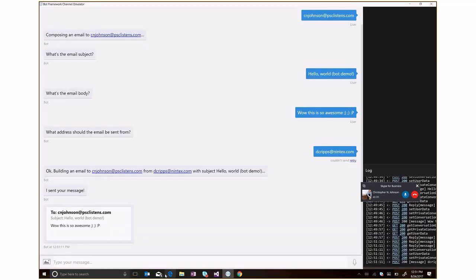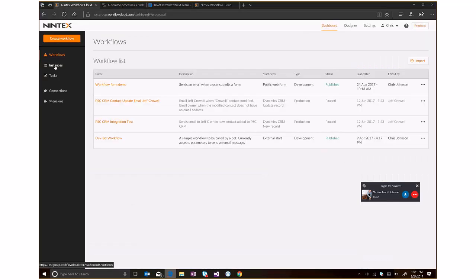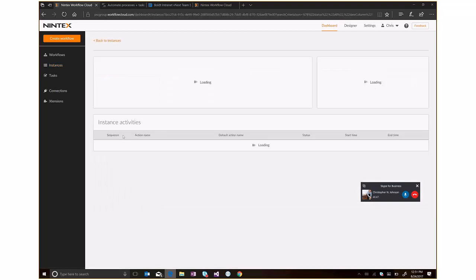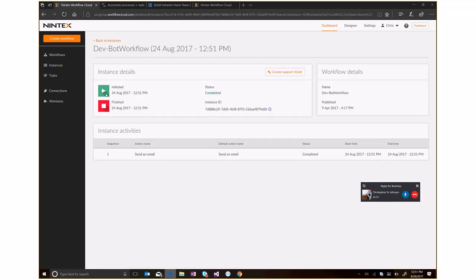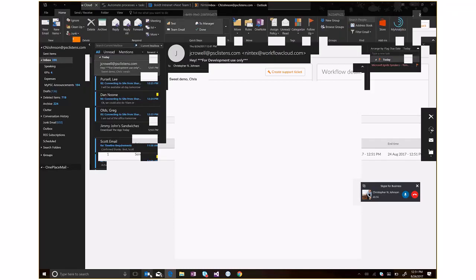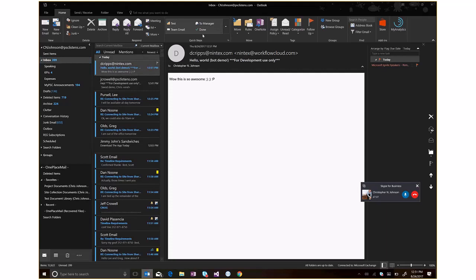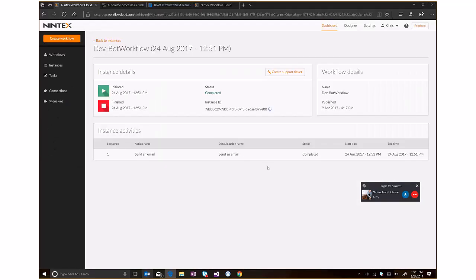So let's go see what happened on the Nintex side. I'm going to check out the instances over here. And look, there's my dev bot workflow that just got called. You can see that it started at 12:51. That looks like the right time. Yes, it is. And it finished at 12:51. Nice and quick. Now, somewhere over here, I should have gotten an email message. And I'm sure it'll come in just a second. So look at that. So Doug, thank you so much. I don't think that's your actual email address, but I appreciate the compliment and the wink faces. All right, so that's interacting with the bot.